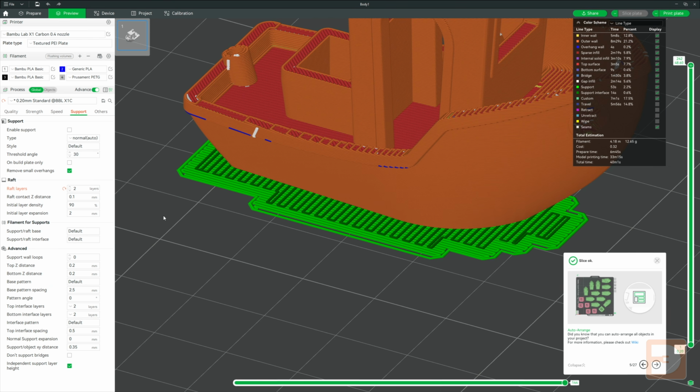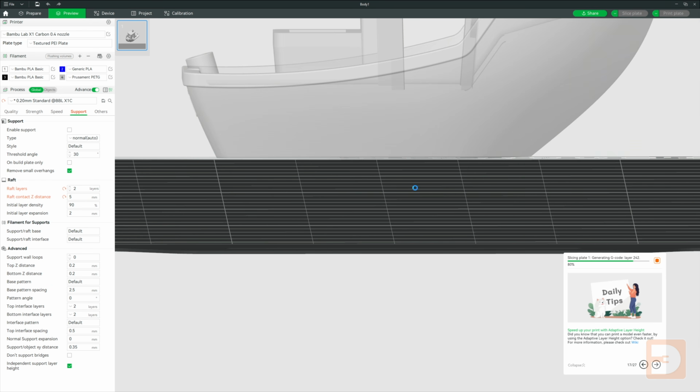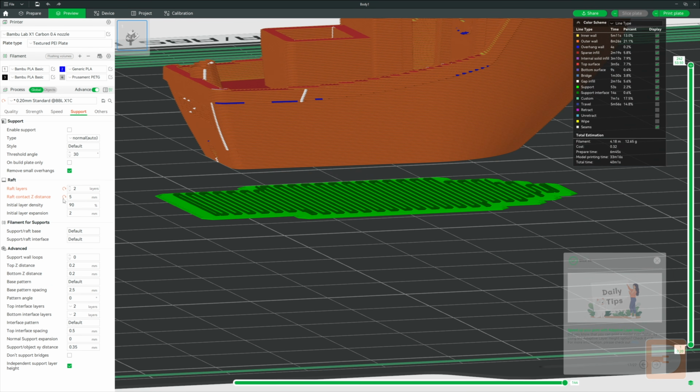The raft contact Z distance is the distance between the top of the raft and the bottom of your print. The bigger the gap here, the less likely your print is to fuse with the raft, but the more likely it will become misshapen and possibly fail because it's effectively printing in mid-air.